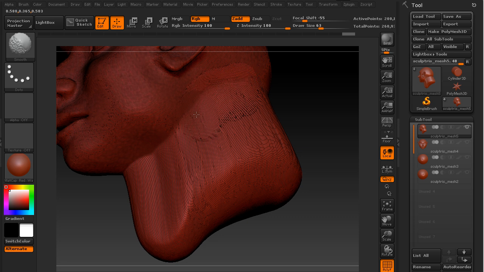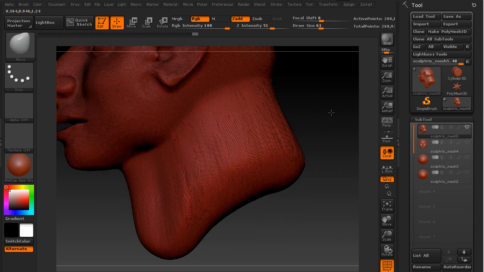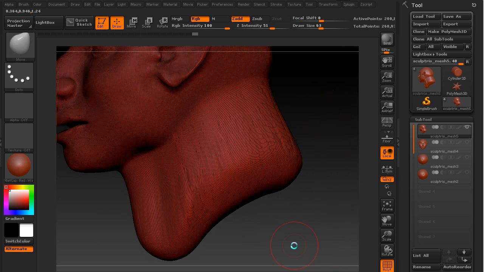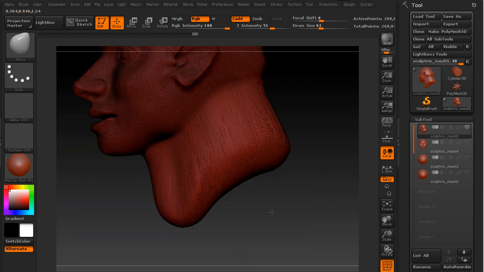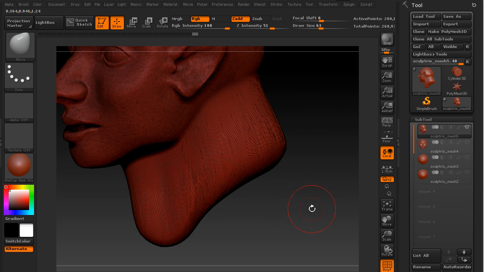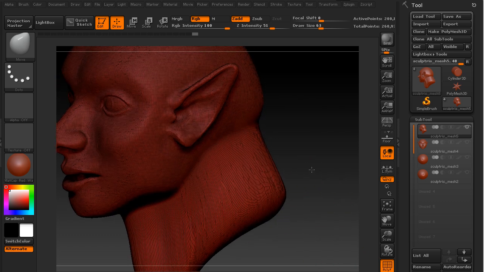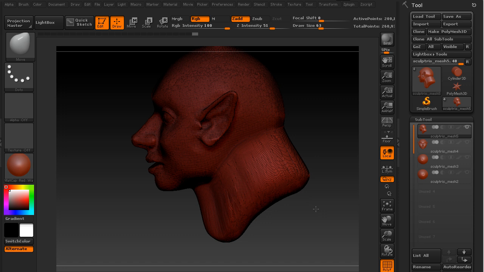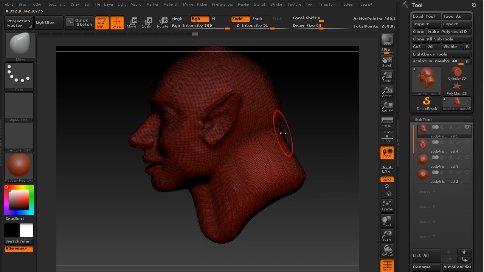The one thing that I miss a lot is that in Sculptris you can zoom in and out with the mouse wheel, and you can't do that in ZBrush. You have to hold Alt and drag, and that's because it's built to sort of use a stylus rather than a mouse. But I'm still using a mouse because that's the tool that I'm using for these tutorials.